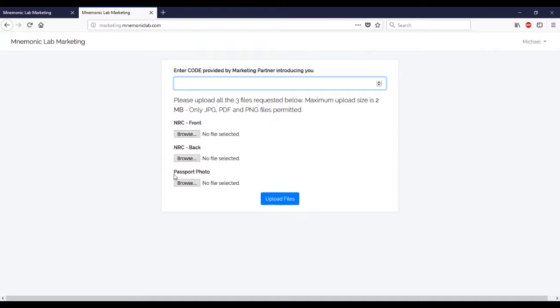The key thing here is that we'll need the front part of your NRC, the back part of your NRC, and a passport photo. Please note that the upload size is a maximum of 2 megabytes for each file. So I would strongly recommend that you crop them and keep them within this 2 megabyte limit. The acceptable file types are JPEG, PDF, and PNG.